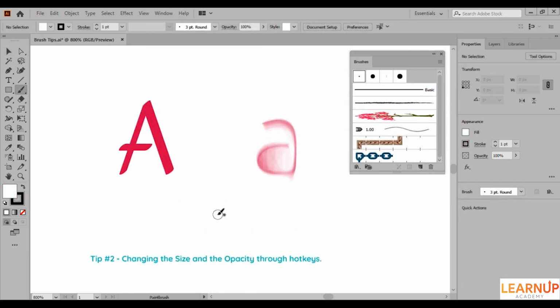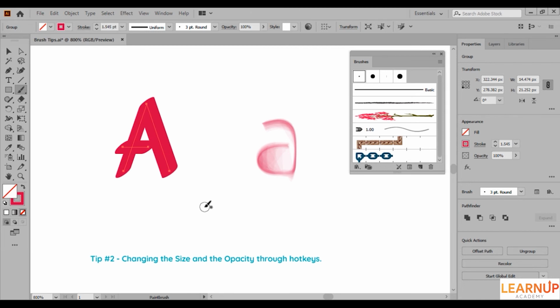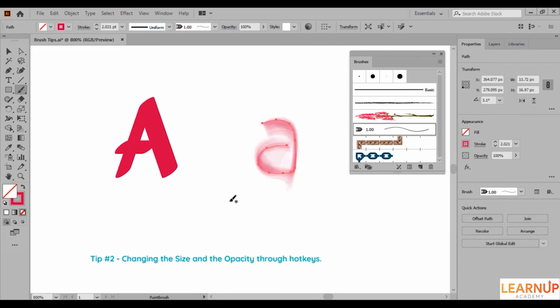The second tip is about the size and the opacity. The size of a calligraphic or bristle brush can be changed by pressing the open and closed square brackets. For the opacity, we can use the number keys. Like we can press 0 for 100%, 5 for 50%, 6 for 60% and so on. If we press two different keys like 4 and 5, the opacity is going to be 45%. And this tip works only with the bristle brush.